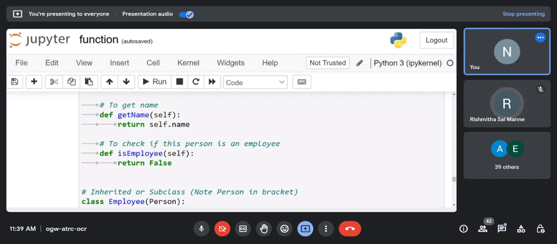First one is simple inheritance. In simple inheritance, what is there? There is a base class. There is a child class. That means the child class is inheriting the property from the base class. Done. One. Okay. Then what is the second inheritance? Multiple. Okay, multiple inheritance. What happens in multiple inheritance?